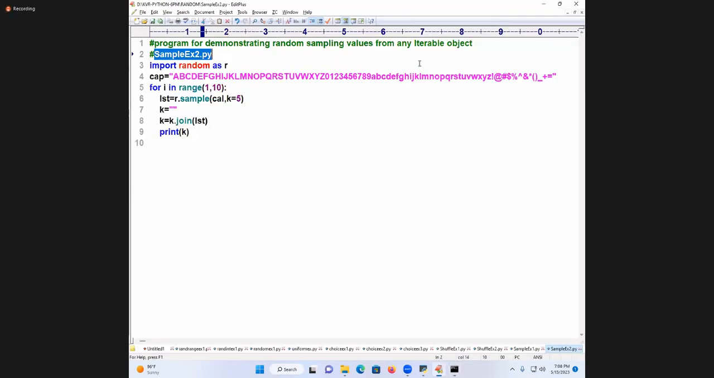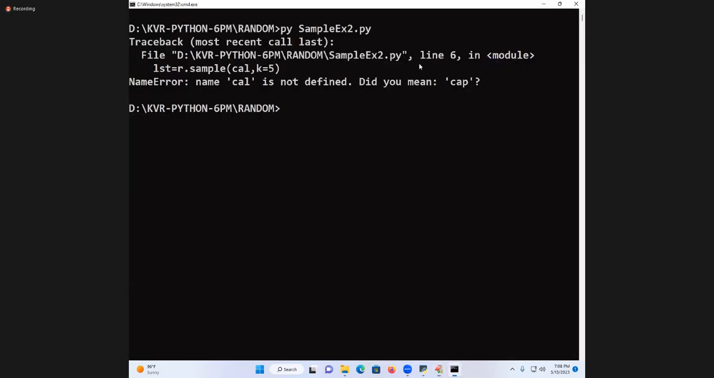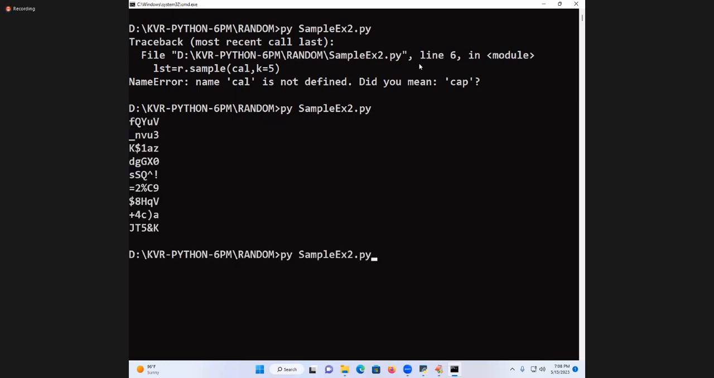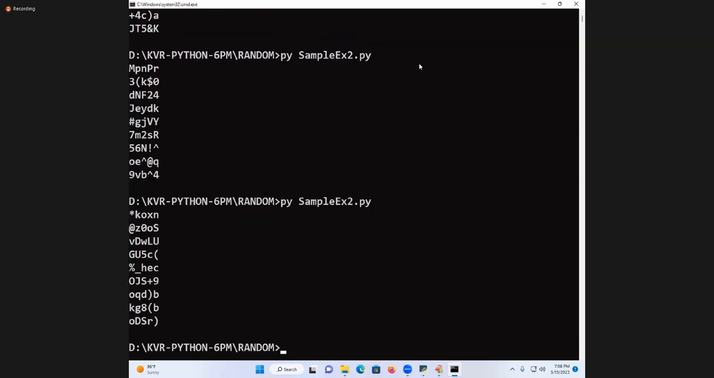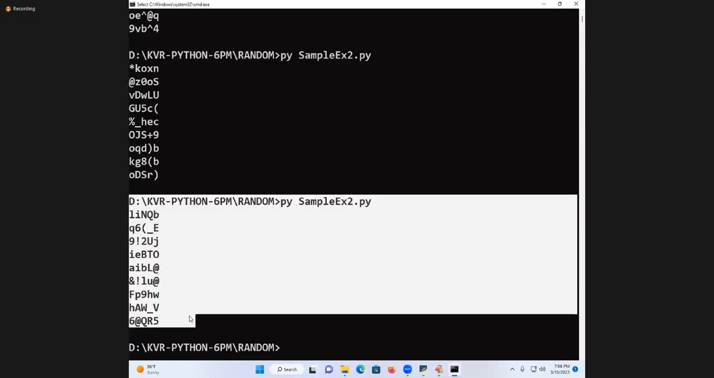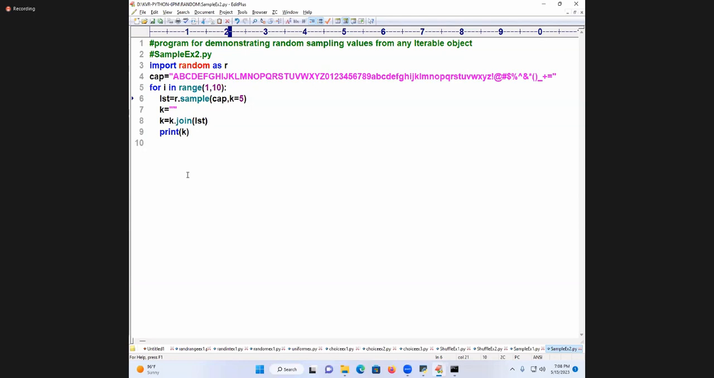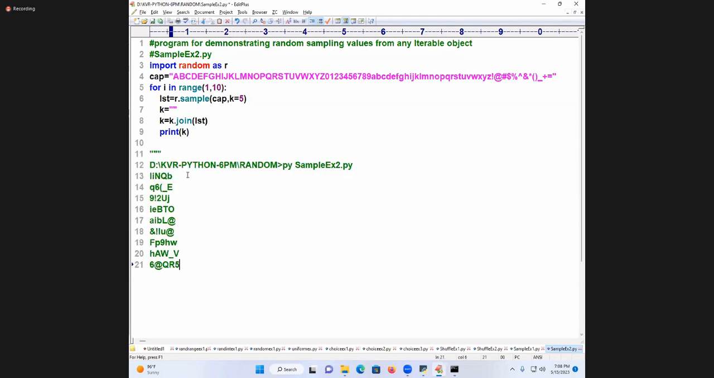So, cap. So this is the data we are getting. This is the way how you can take the outputs. Easy or difficult? Easy.